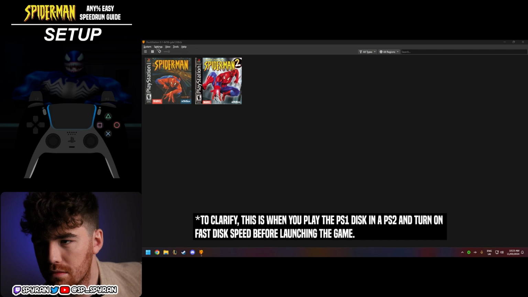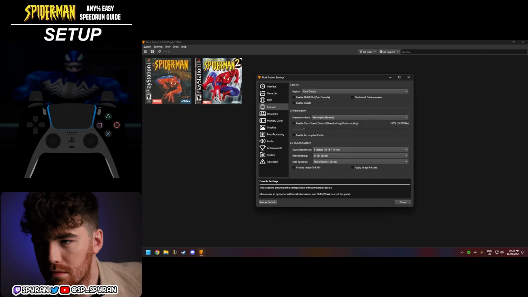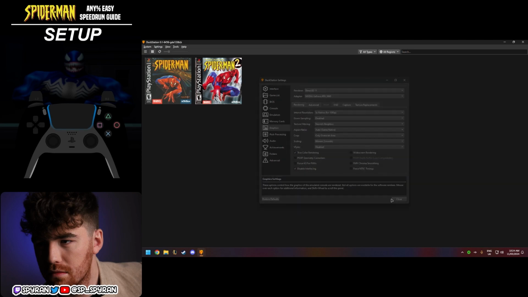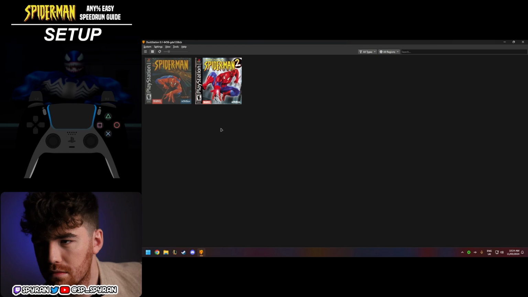So to change that, you're going to go to settings and you're going to go to console and you're going to change this read speed up to 3 times or 6 times speed. This will make sure that your load times, again, are equal to that of the PlayStation 2 hardware version. Once you've done that, everything else can stay the same. You can change the graphics if you want to make it look slightly better than just the native resolution and things like that. I have it at 1080p. So once you've done that, you can boot up the game.